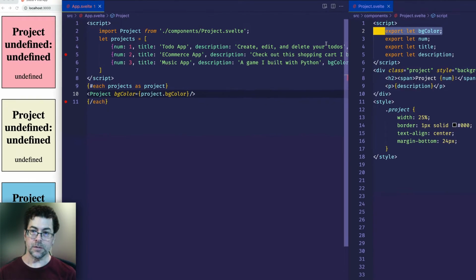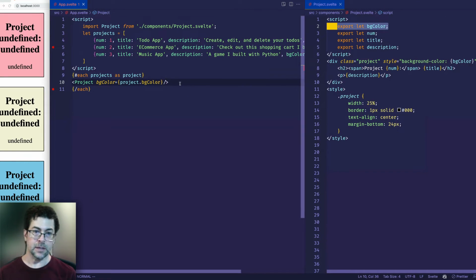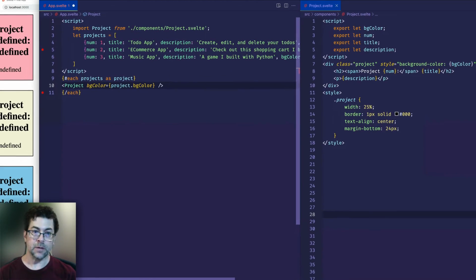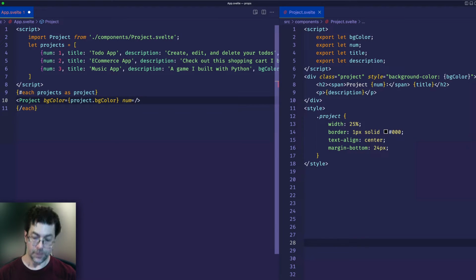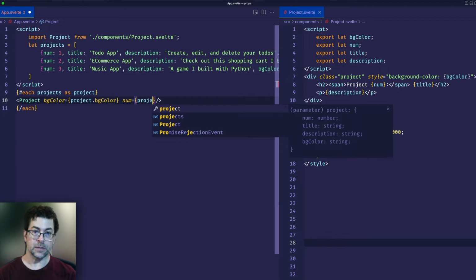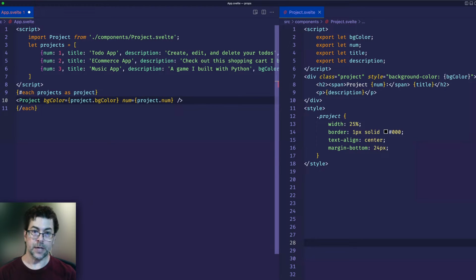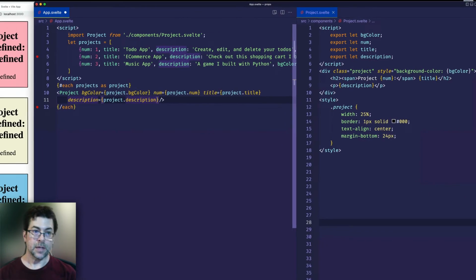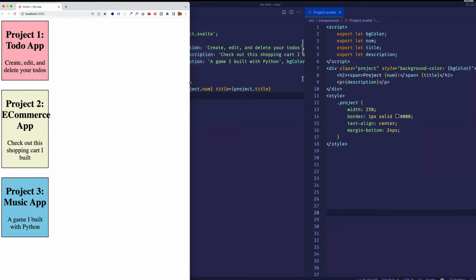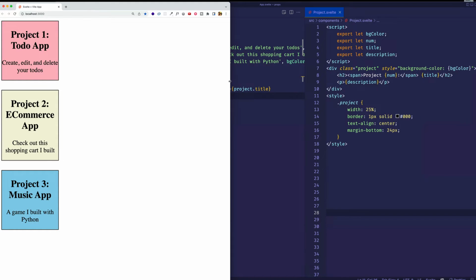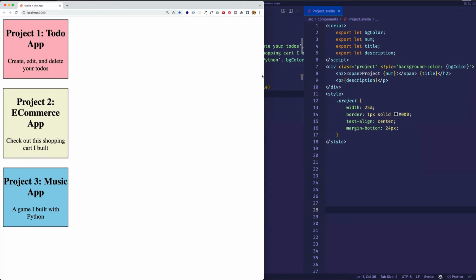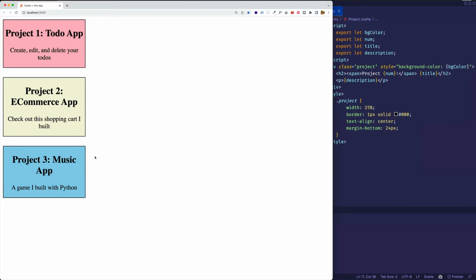So now that we have the background color, let's bring in the number, the title, and the description. So we can go ahead in the same manner, and next we'll use the num prop. And we'll set its value to be project.num. And then we'll do title. Title prop is going to equal project.title. And then finally, let's make a new line. And let's say description is going to equal project.description. Now, if I save, you can see that each project gets updated with its own unique specific data. And of course, I haven't styled this in a very nice way, but still you get the point of how props are being used here.